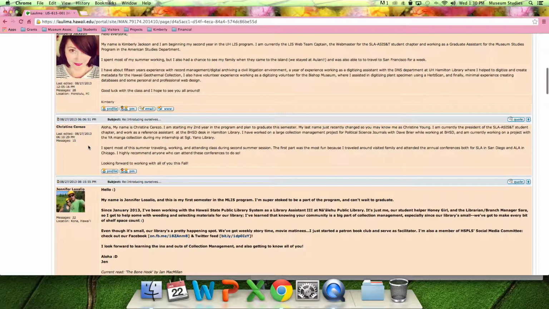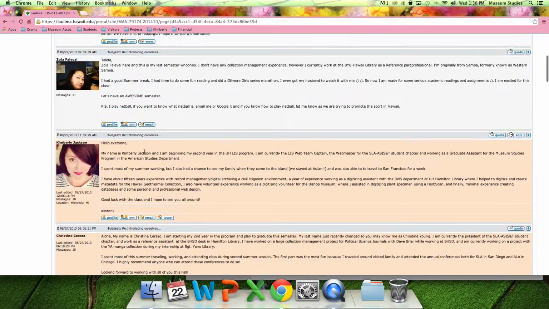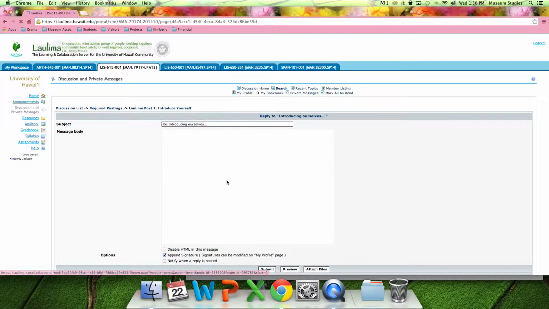If you don't want to have a picture on your profile, that's fine too. And then it has their information for their post. The way that you actually reply to a post is by clicking post reply. Now I know this isn't very user friendly in the sense that you expect it to be at the bottom here, but it's actually in that main part.